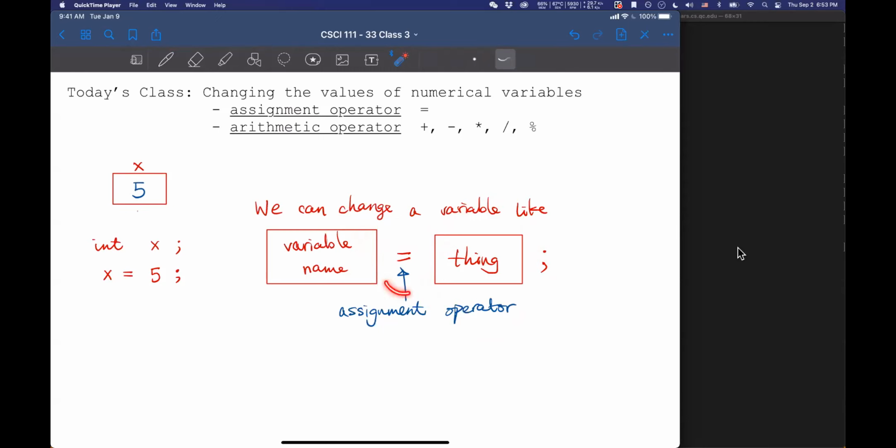So this will tell C++ to change a variable to the thing. So for example, if later I don't want X to be 5, I want to change it to, let's say 7, I can just say X equals 7. So originally X had 5 in it. Now you want to change it to 7, then you just have X equal to 7. So it will get rid of the 5 and replace it with the 7.